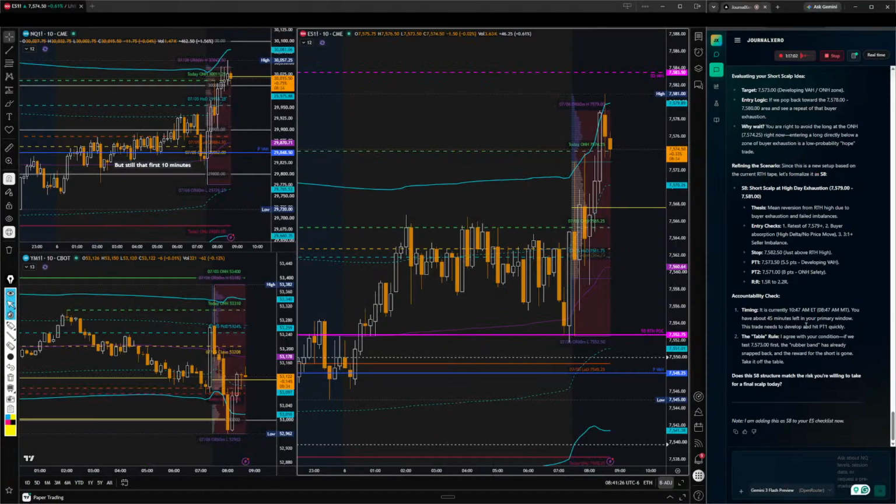For a minute in your primary window, trading has developed, it hit PT1 quickly. Table rule, you agree with the conditions. If we test, the rubber band has already snapped back and the reward for the short is gone. Take it off the table.